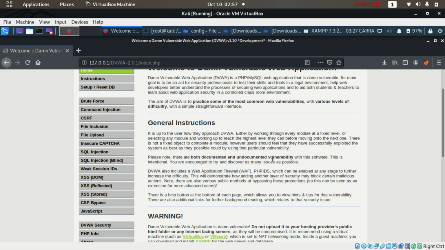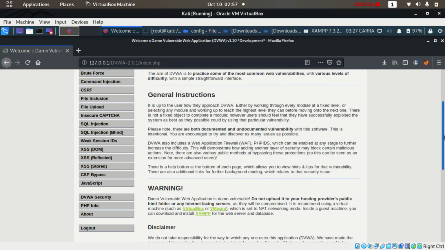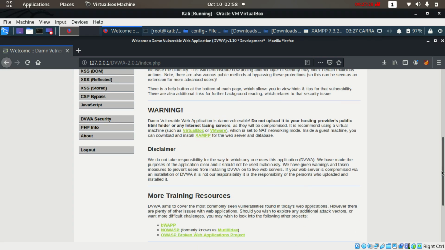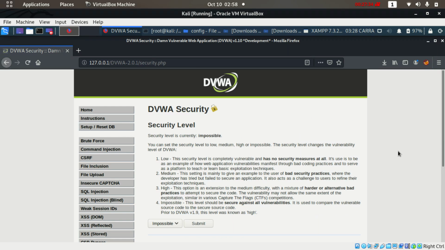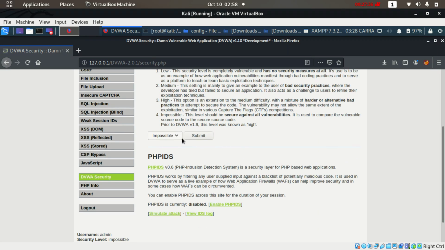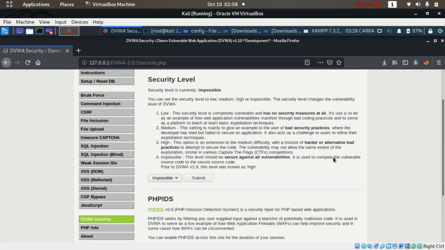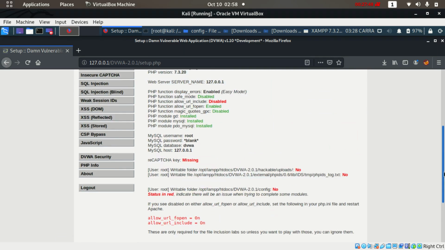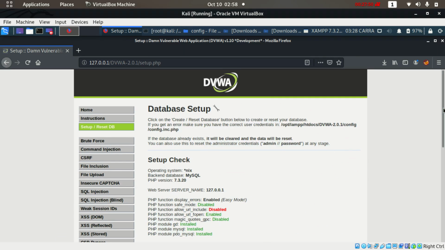All this OWASP top 10 we can practice here in this vulnerable application in a safe environment. And we can also go to DVWA security and make it harder, make it impossible, low, medium, high, impossible, and check in each stage. And after practicing, we can set up here and reset the database again and start over again.